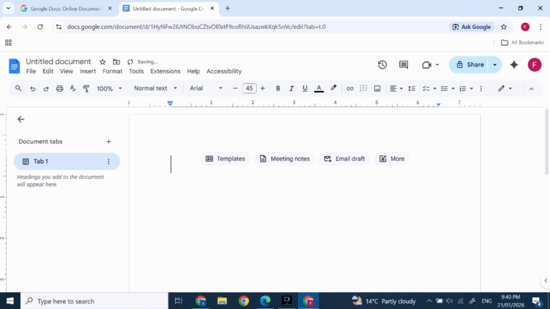After you've added the text, you will find CTRL and full stop button in your keyboard. Simply press it together, which is CTRL and full stop.